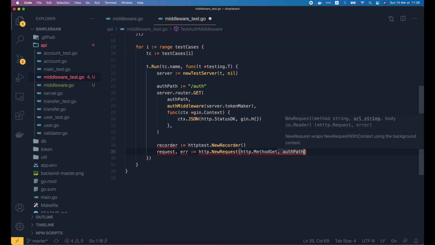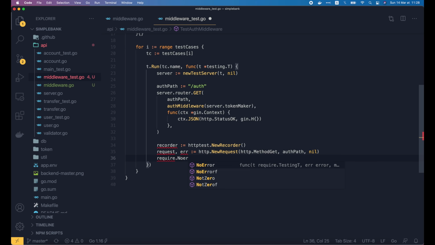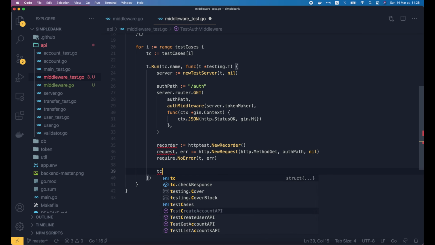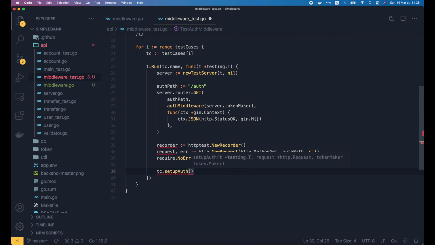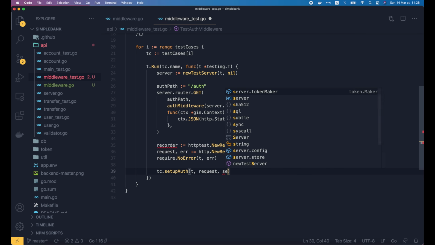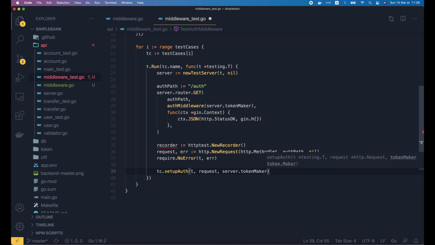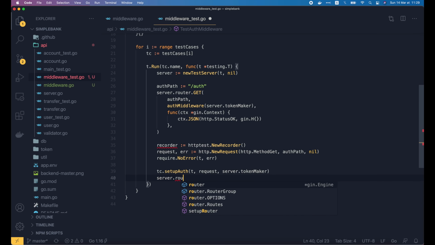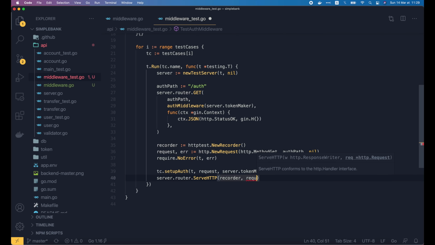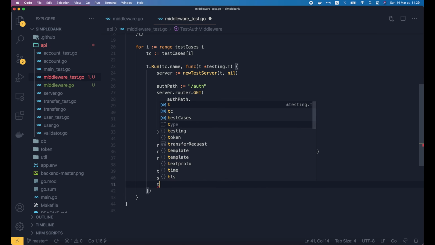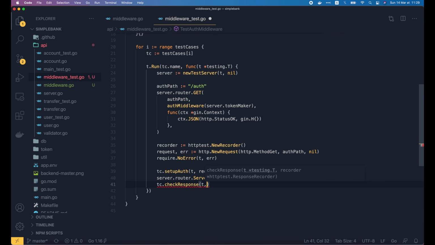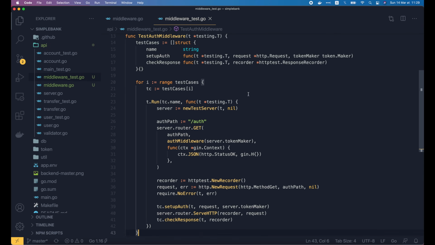The path is auth path, and the request body is nil. We require no errors. Then we call tc.setupAuth function with t, request, and the server.tokenMaker to add authorization header to the request. After that, we call server.router.serve_http with the response recorder and the request object. Finally, we call tc.checkResponse to verify the result.